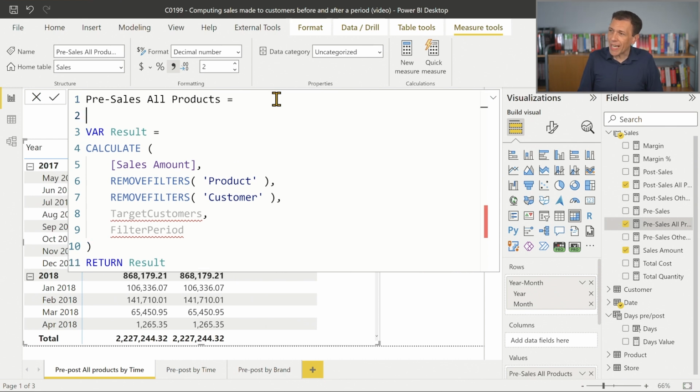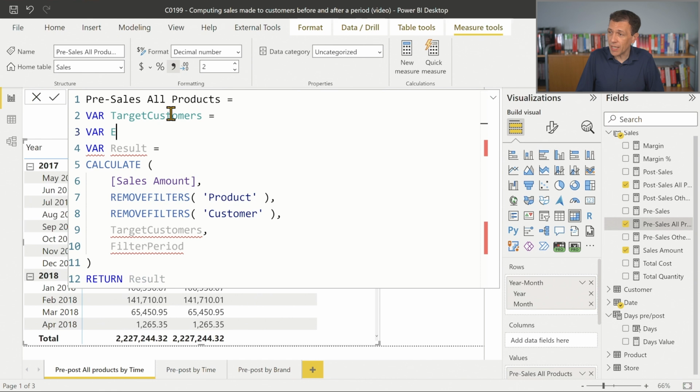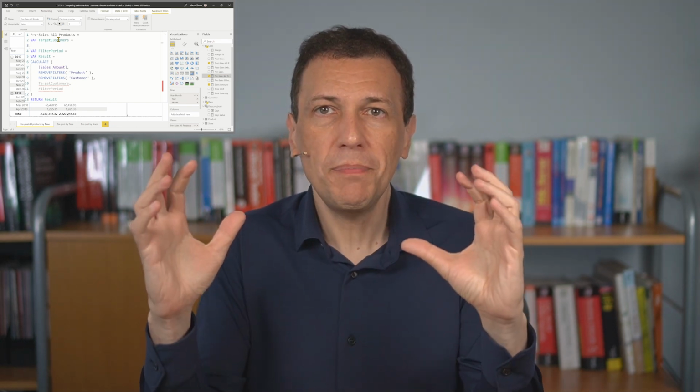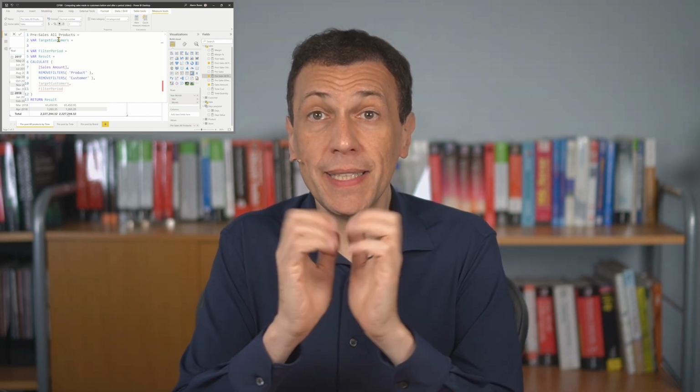Now, we know that we have to write two variables. One is called target customers, and we have to write something here, and the other is filter period. Okay, let's go. So let's start with the customers. The customers we want to filter are those customers that made a purchase in that month.